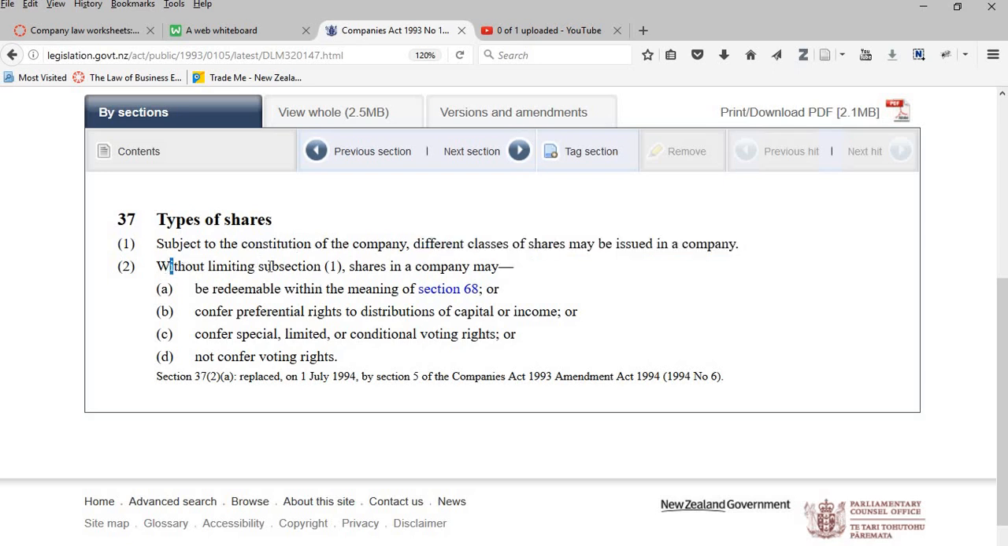And you'll notice it says without limiting subsection 1. So in other words, these are just examples. So we can add as many different classes as we like to achieve our commercial objectives. So they could be redeemable. Redeemable meaning I can go to the company and say, buy my shares back. Or the company may be able to say to you, we want to buy your shares back. Those are the two types of redeemable shares.